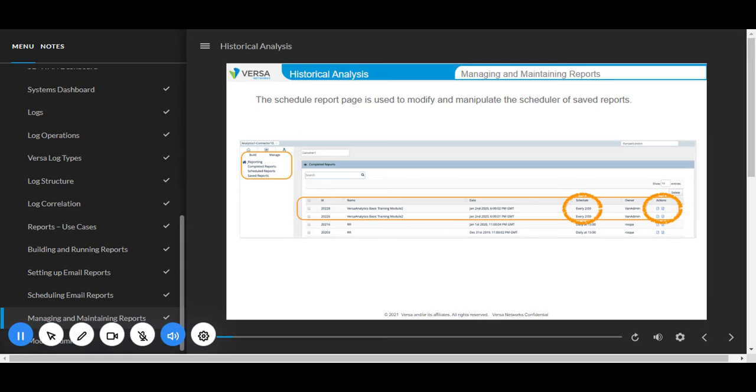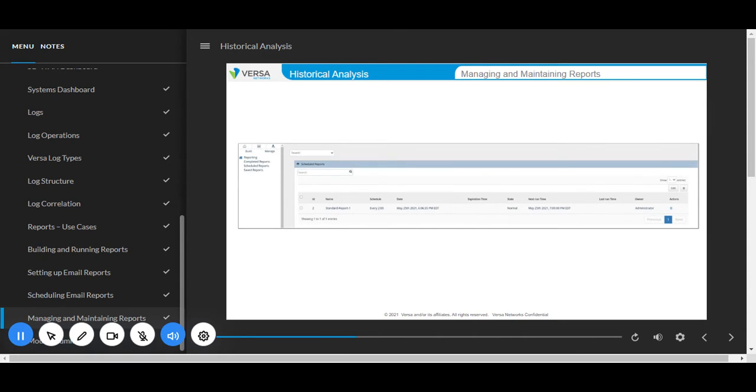Let's consider the operations that can be performed on reports and report templates. Firstly, the Completed Reports page lists all generated reports. These may be downloaded or deleted at any time. Next, the Schedule Report page is used to modify and manipulate the scheduler of reports. The scheduler may be deleted or edited.